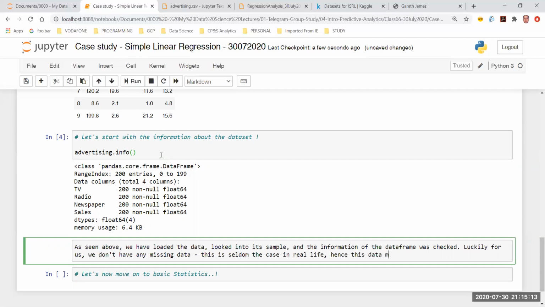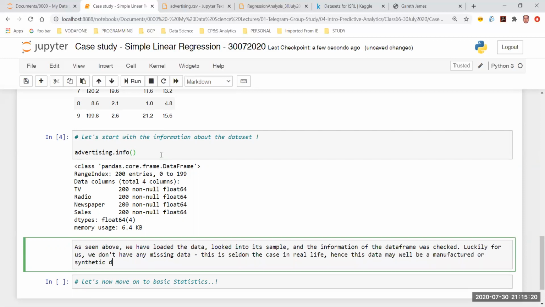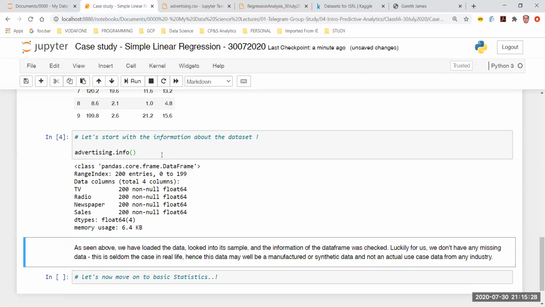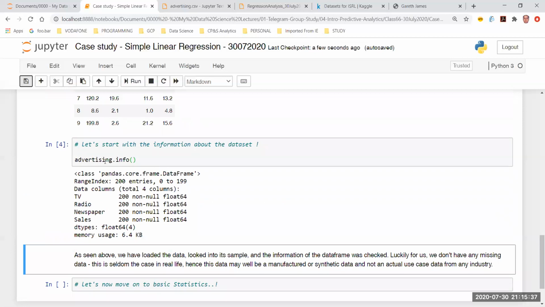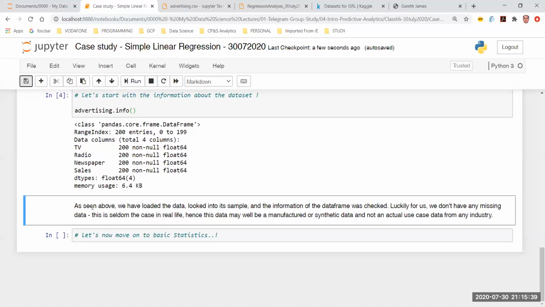Hence, this data may well be manufactured or synthetic data, not actual use case data from any industry, right? So this is how you write down your findings in each and every case. The moment you find something, you write it down, because people may overlook this part. But people will obviously look into this. You may turn it into bold if that's what is going to help.